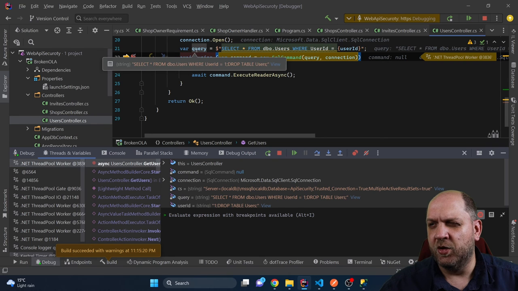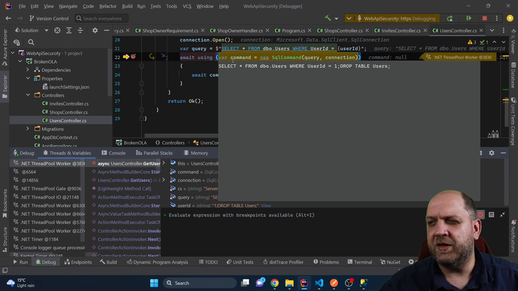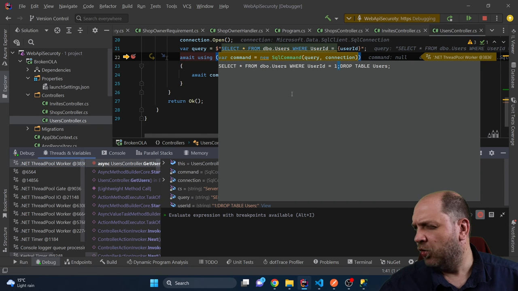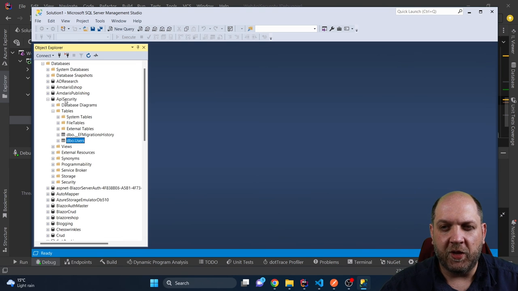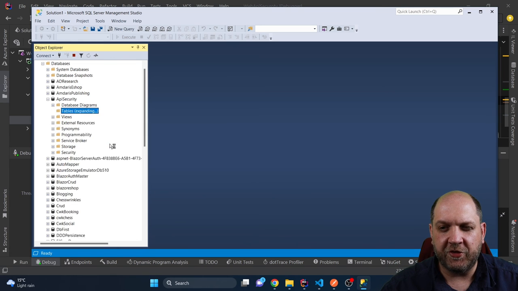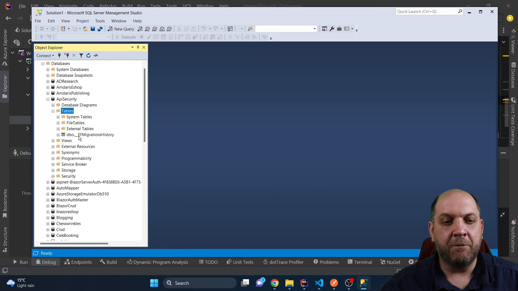Okay, so we are here right now. If we take a look at this string, we see that it selects from DBO users where user ID equals one, and then I have this semicolon, and then I have this drop table users. So let me continue to run this and let me go back to SQL and simply refresh here, and bang, my DBO users table is gone. It's not here anymore. And that, my friends, is how SQL injection works and how bad it could be.